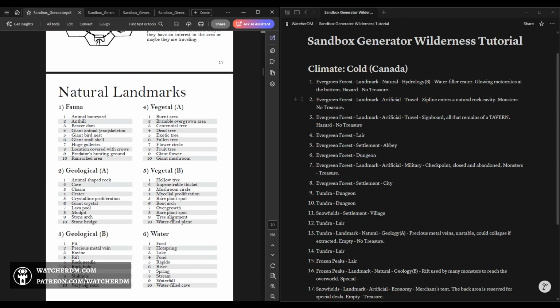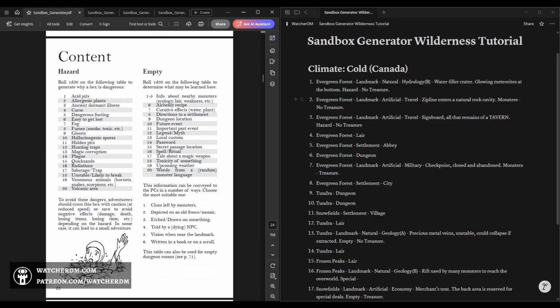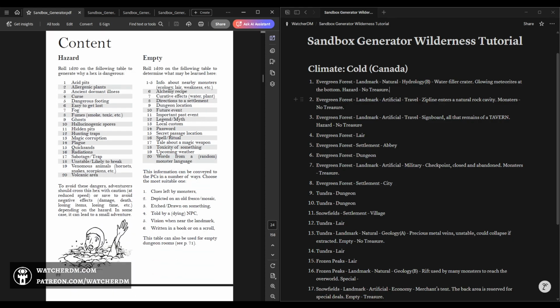All right, let's find what our hazard is. Isn't there tables? Let me see here. Content hazard. Yeah. It's a D20. Let's roll the Watcher DM D20. Those things slap. You're killing your players with them. Yeah, absolutely. Got an 8. Okay, 8. Fumes. That makes perfect sense for this. It's like a water-filled crater that's got these fumes from these glowing meteorites. Creepy glowing meteorites fuming. Got it. And we'll just say toxic. Yeah. Toxic fumes. Okay.